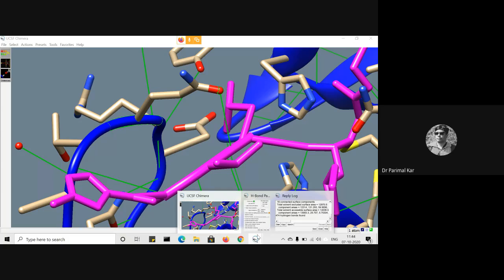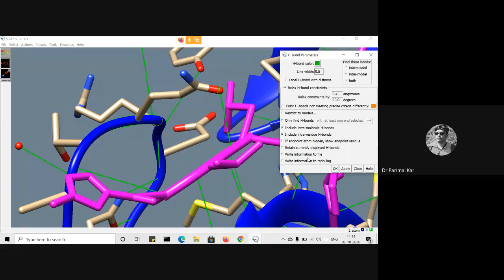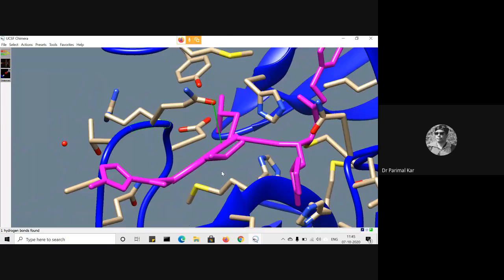Now open the hydrogen bond panel or hydrogen bond parameter window. Then there is an option: only find hydrogen bonds with at least one end selected. So just click it. This is my selected end, and this is the hydrogen bond. For this hydrogen bond, I select this end and now apply. Now see, only this hydrogen bond is there, other hydrogen bonds disappear.